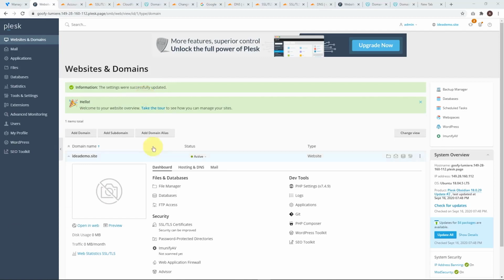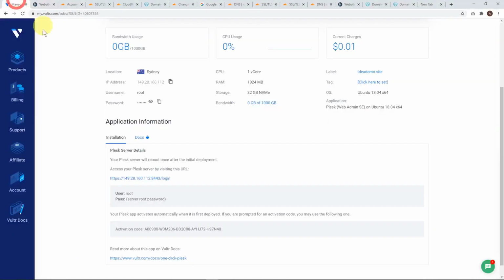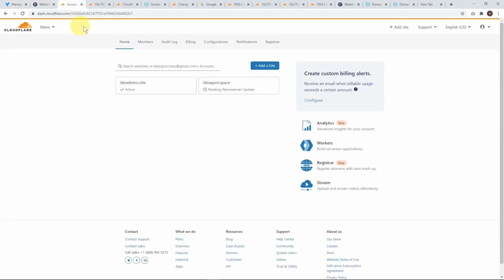So the next step, we have to point Cloudflare over to this IP address. Now your IP address will just be sitting there in the system overview. You can go ahead and copy that out like that. You'll also find it in Vultr under your Plesk server details. The IP address will be sitting right there. So either way is cool. Let's head back to our Cloudflare account.